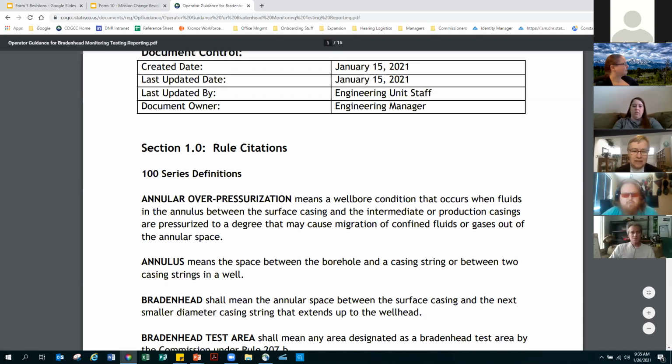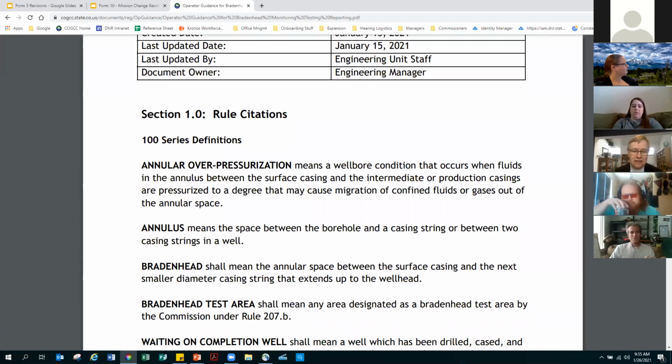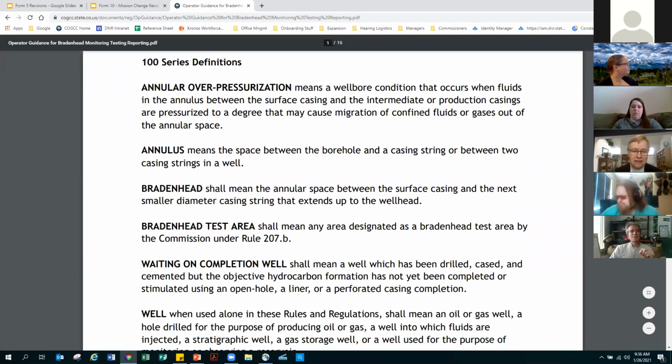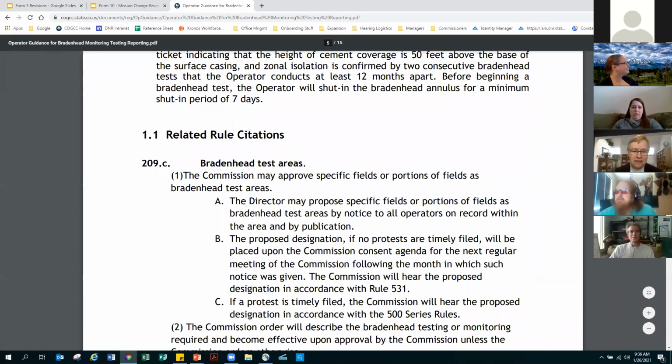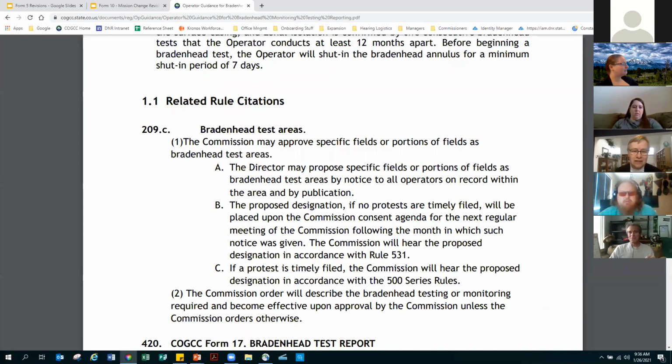So section 1, we just have rule citations. So when you look at this document, the first 5 pages are actually just the rules that are related to Bradenhead testing. So Hannah, maybe you can scroll down to page 5, because I'm not going to read the rules to everybody. Okay, here we are on page 5. Let me see what we got going here. So we have the related rules as well, just so you don't have to look in more than one place.